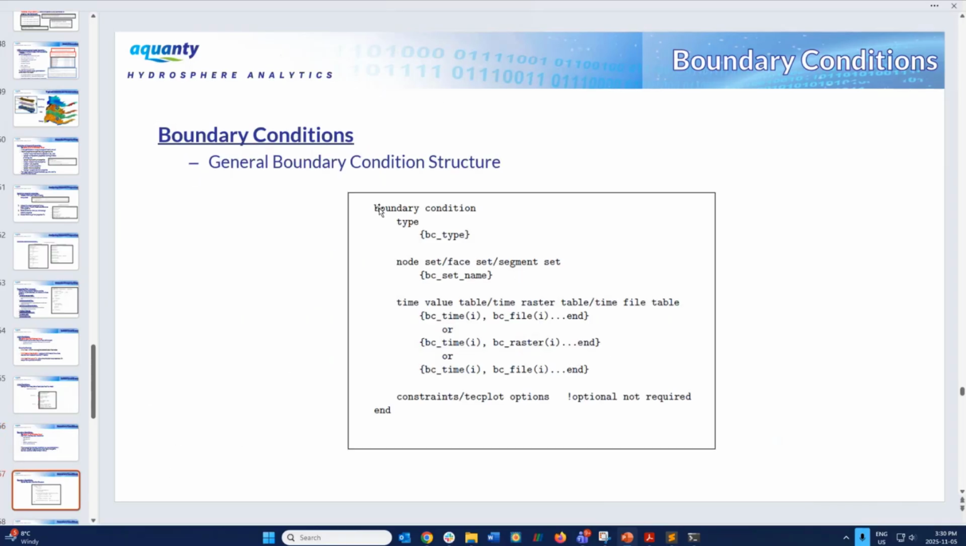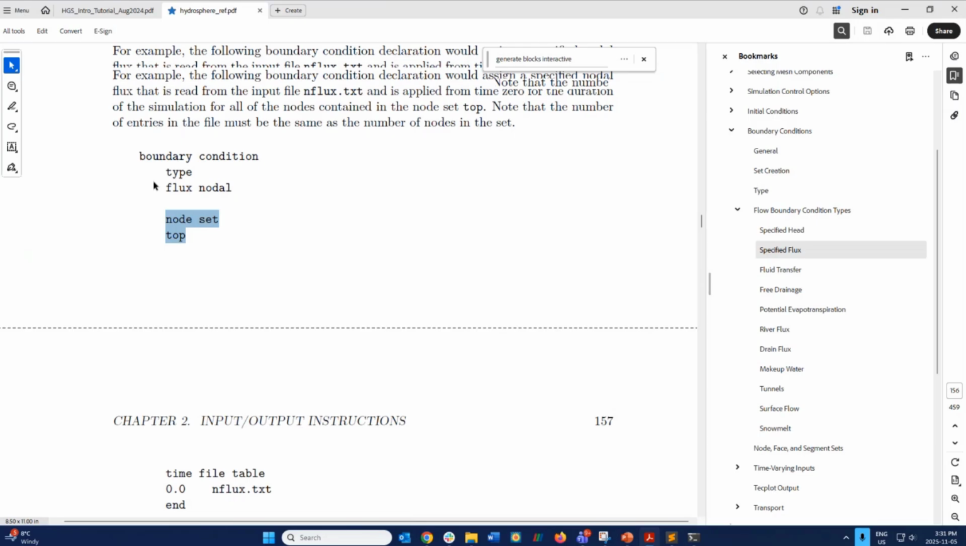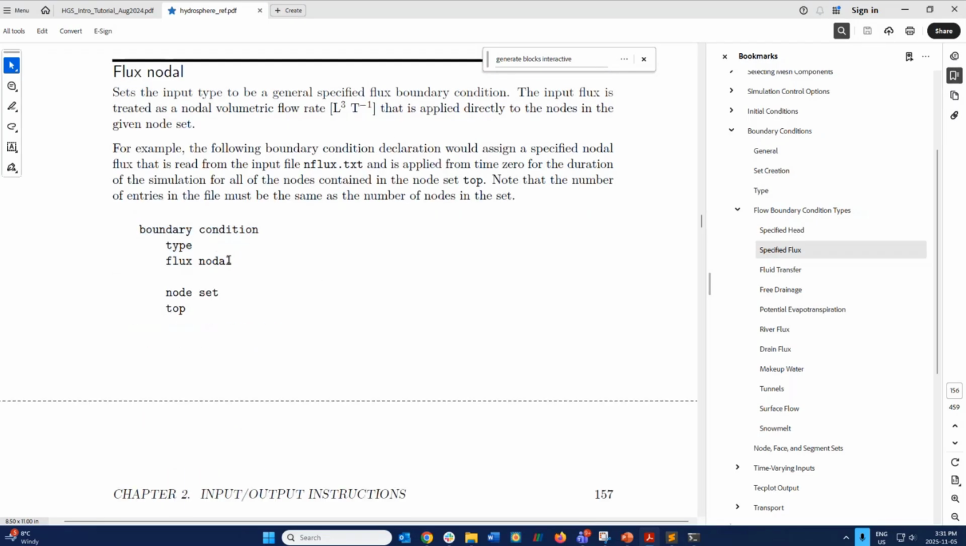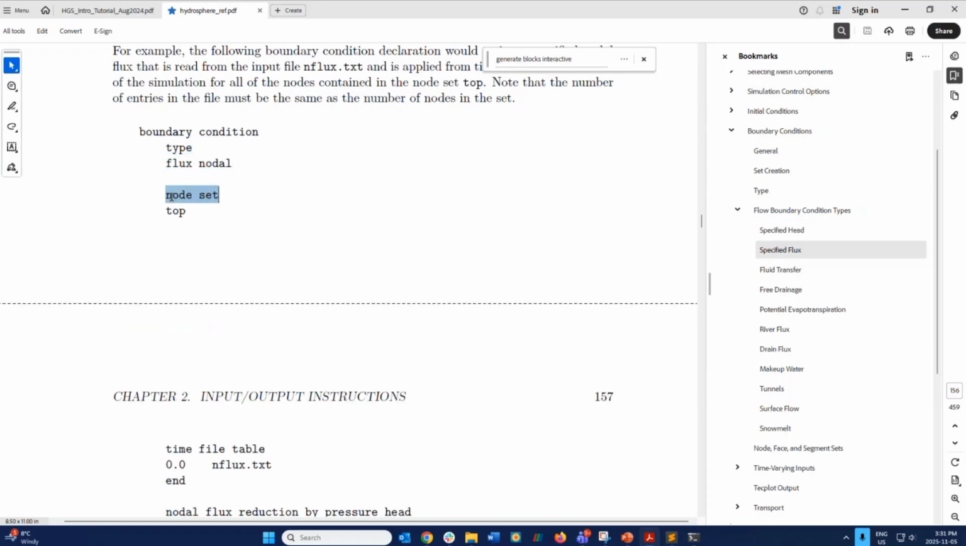And then to define the actual boundary condition, you're going to see an input sort of style like this. You use the boundary condition command, which is a block, so it has to be ended later on. You'll then define the type using the type command. The types themselves are then things like flux nodal. So boundary condition type flux nodal. Then you would define a node, face, or segment set. In this case, the node set top would have been predefined elsewhere in your grok file.